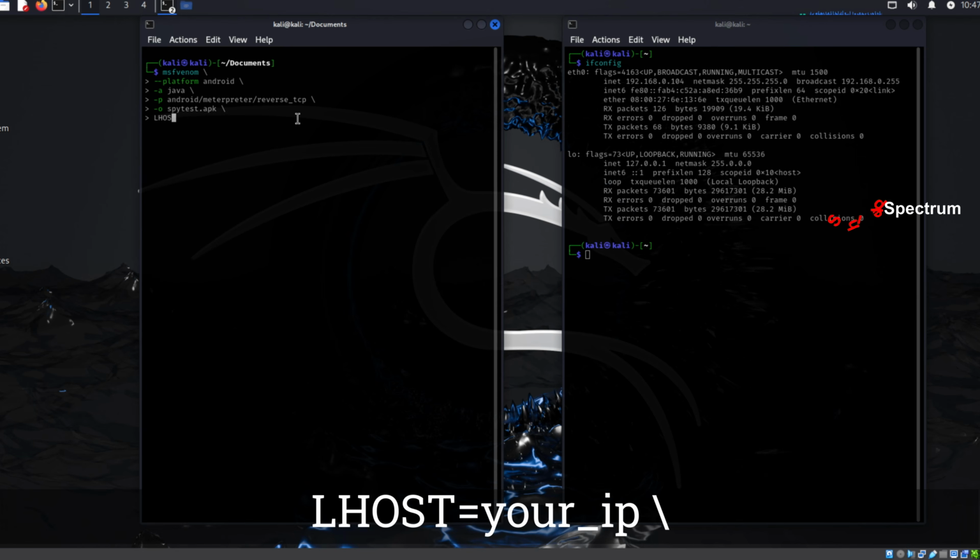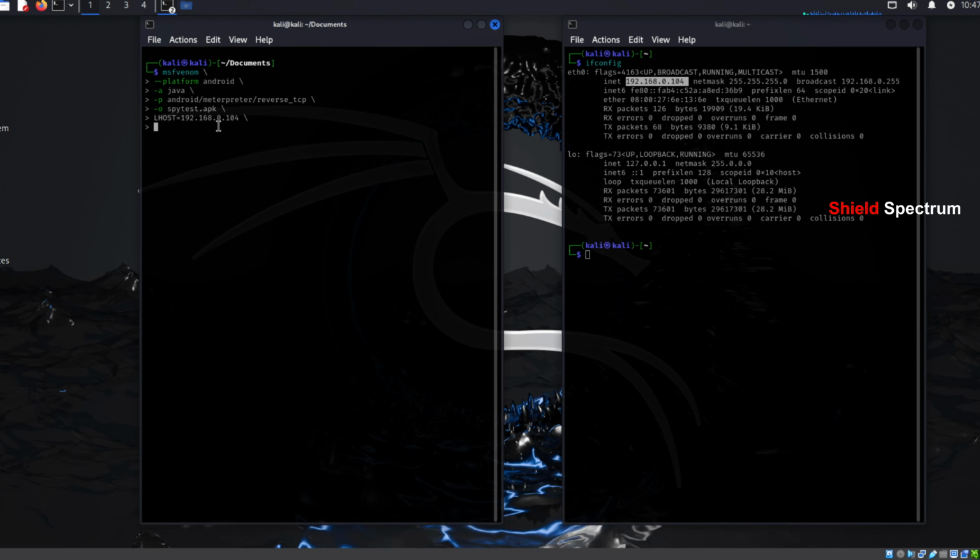Now we'll set lhost to our IP address, the one we got earlier from the ifconfig command. So we'll write lhost equals your IP here. Lhost equals is our IP address. This is where the victim's device will connect back. You'll replace it with the IP you saw earlier using ifconfig.